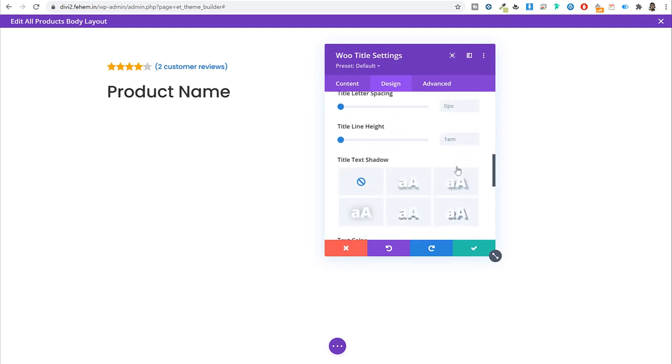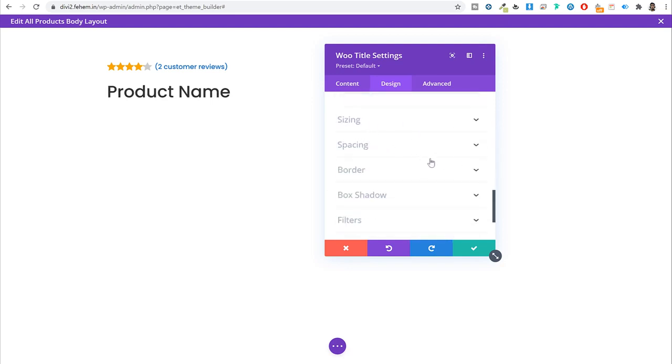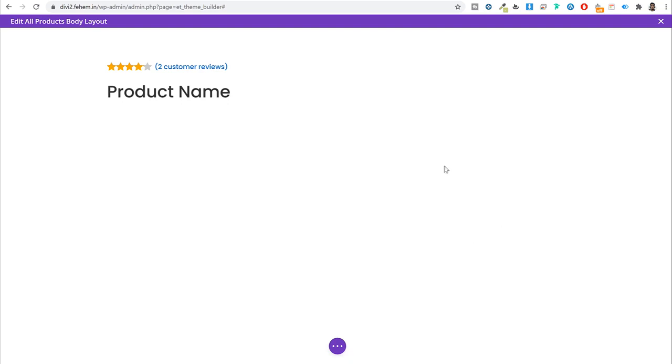You can now also do some more things. You can change the sizing, spacing, all these things. I don't want to do a lot of things over here. This is more than enough. Now click on OK or save changes.